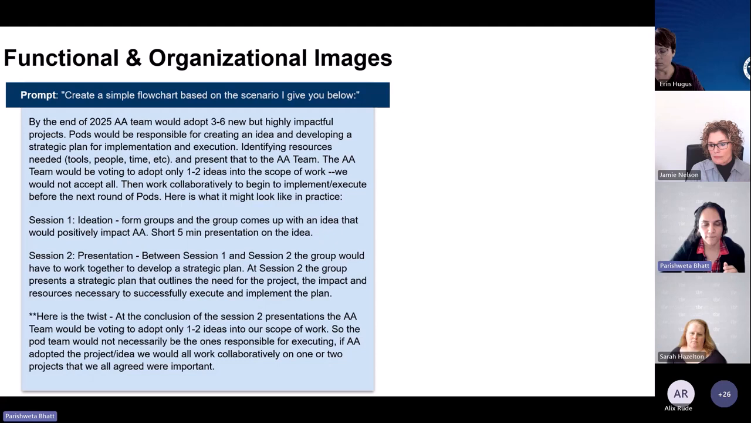And the scenario is, here's this process we want to adopt: three to six highly impactful projects, and we will work in pods or teams. Initially there'll be multiple teams, and then we'll come back and do the presentation and so on. So as you can see, it's a lot of text explaining the process. This is real life, a project that Sarah actually came up with, this block process. And somebody else on our team wanted a flowchart.